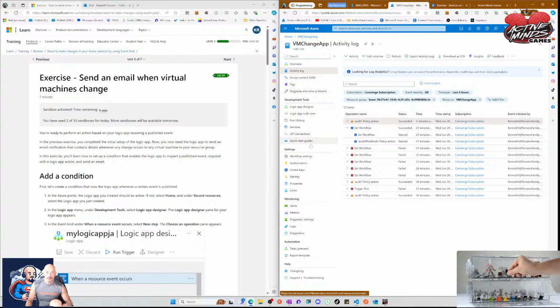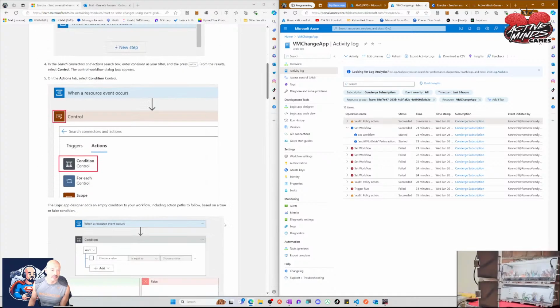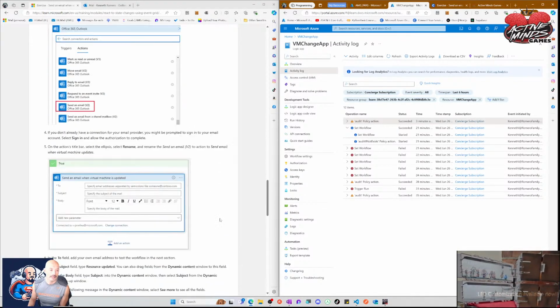Diagnose and solve problems. Not much I can do. Activity log. That's it, that's all there is. Nothing. I would have expected, if it had sent an email, that it would have shown an event initiated by. Well, that's just who I am. But there's no evidence that it actually sent the email.